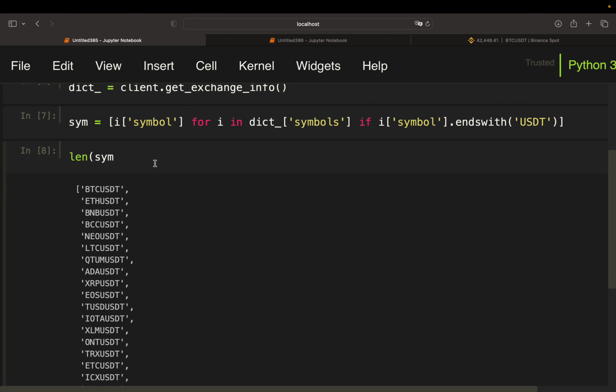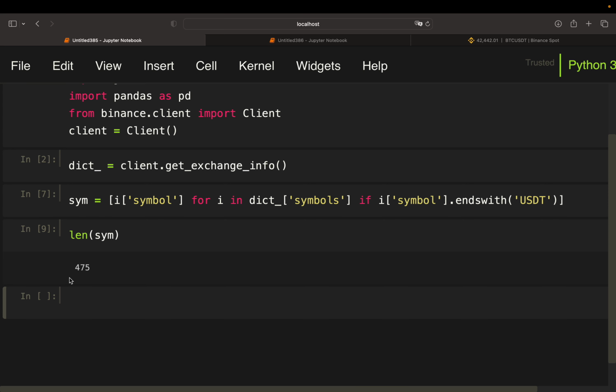So let's actually check how many we got. We have 475 symbols. Now, to be fair, there are some symbols in here which you can filter out. For instance, leverage tokens. These are tokens you trade with a certain amount of leverage, called, for instance, BTCUPUSDT. So you can filter them out. I'm not doing that here, but just if you want to do some further filtering. You can also filter out all the forex coin equivalents. They are also included here. But for now, we have 475 symbols, which we are going to analyze in real time. So it's going to be exciting.